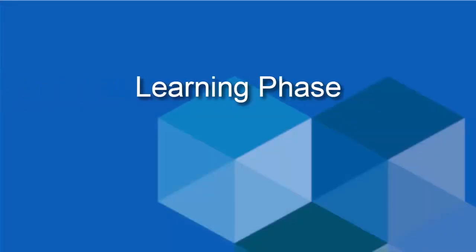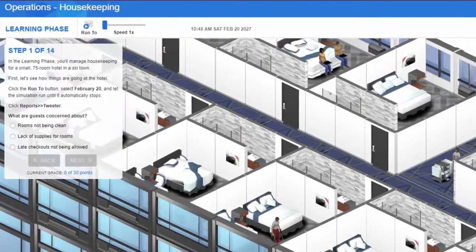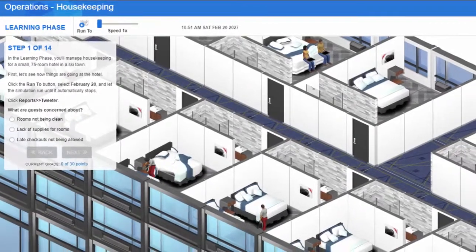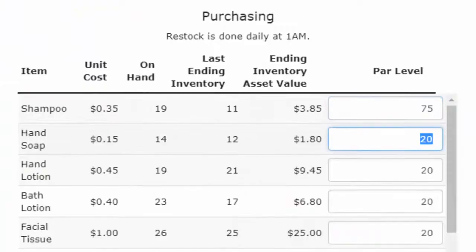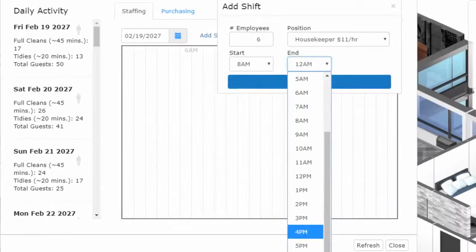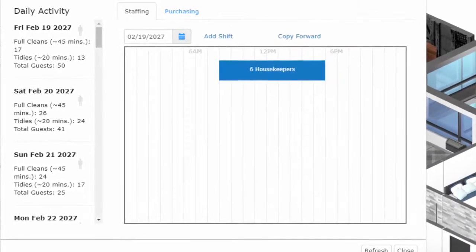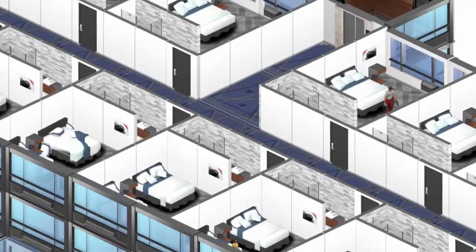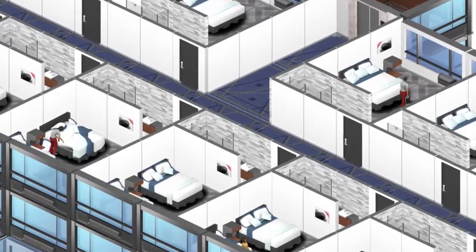In the learning phase, students begin learning housekeeping operations by managing housekeeping for a small 75-room practice hotel in a ski town. By learning how to stock cleaning supplies, set par levels, and maintain proper housekeeping staffing, while also maintaining positive employee satisfaction, students learn the many aspects of running efficient hotel housekeeping.